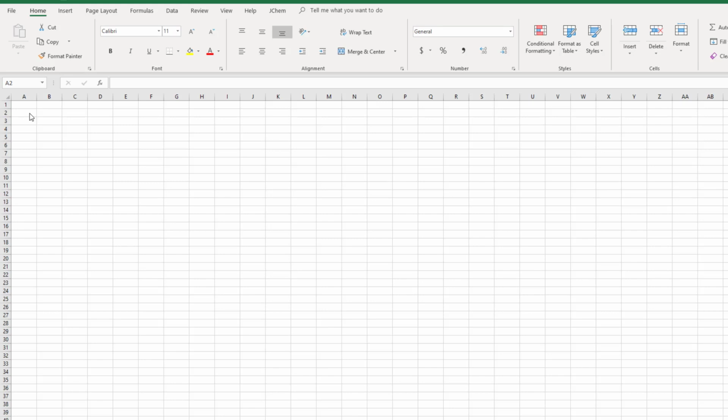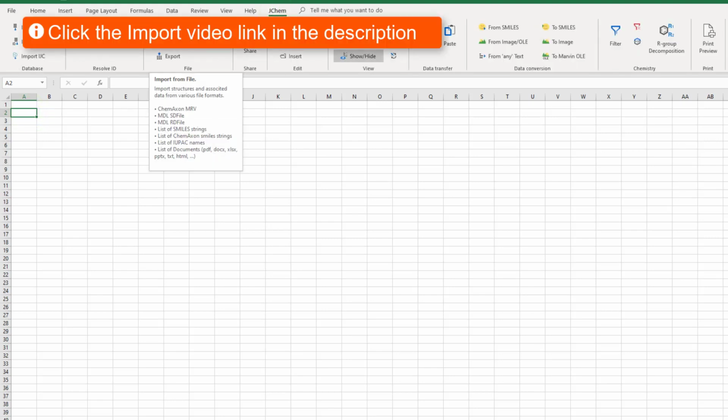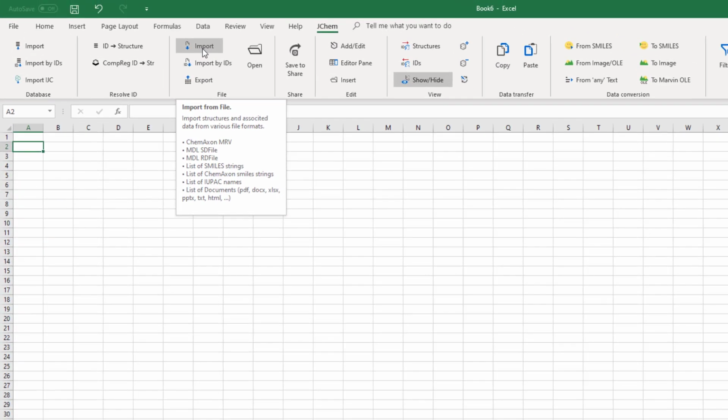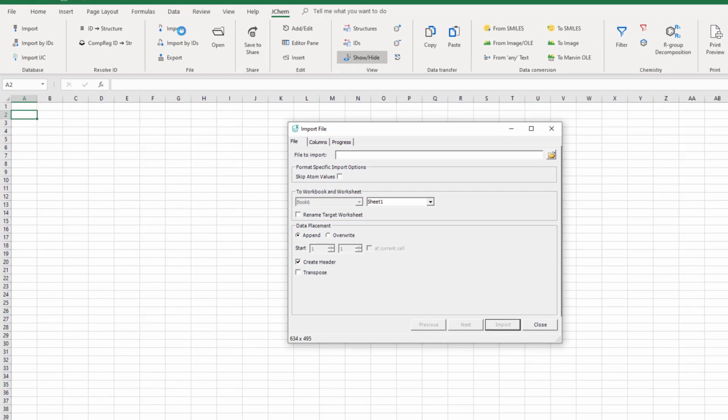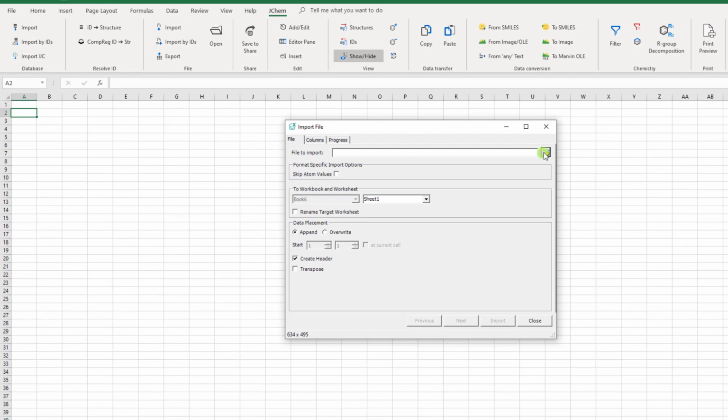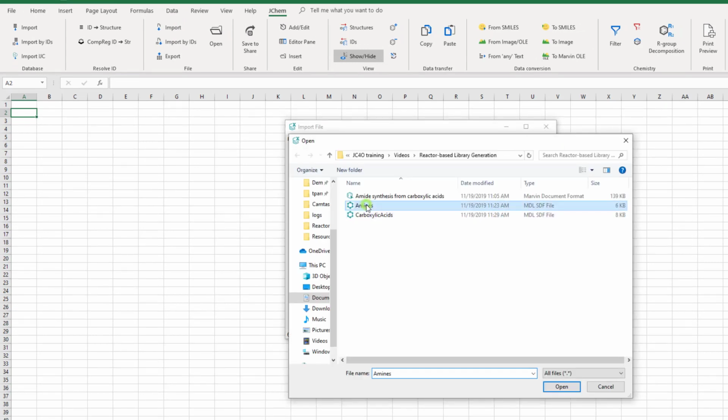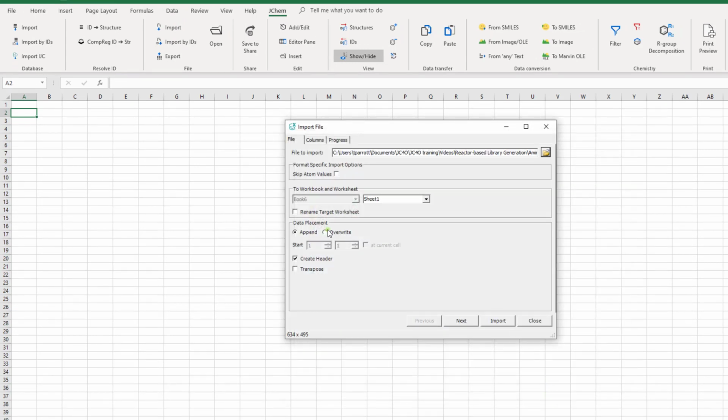The first thing you need to do is bring in the reactants, so you are going to go to the JChem tab and find the import button. Note that the input reactant files can be in a variety of formats, including SMILES, the ChemAxon MRV format, or SDF format. In the dialog box, the reactant file containing amines is selected. The amines will be brought in at the current cell, and you do not need a header.